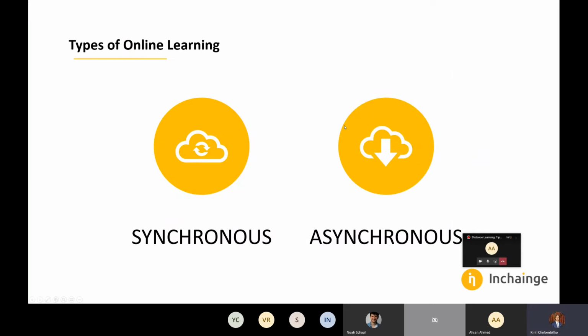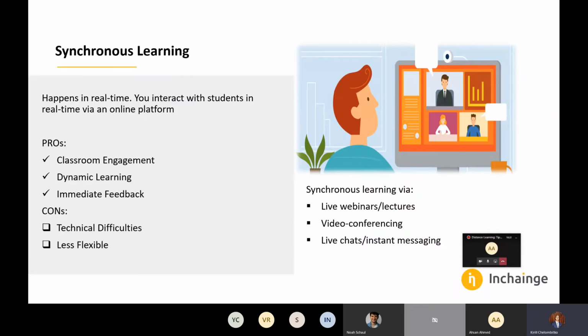So there are 2 types of learning when it comes to online learning: synchronous and asynchronous learning. We'll talk about the pros and cons of each. Synchronous learning is learning that happens in real time. What we're doing right now is an example of synchronous learning, because we're all online and it's happening in real time, which also gives you an opportunity to interact with students in real time. You can use several different online platforms, for example, Microsoft Teams.